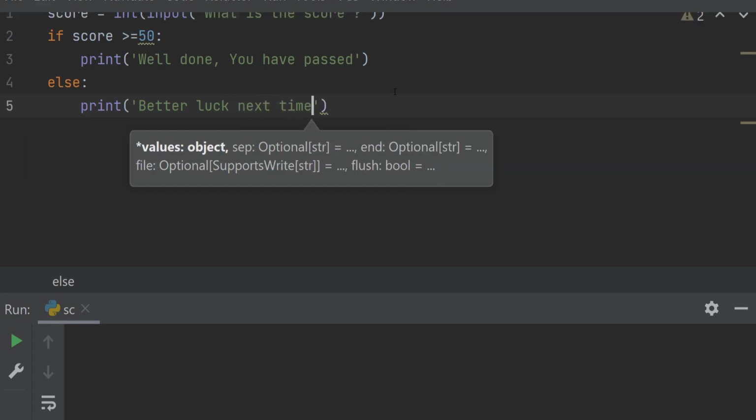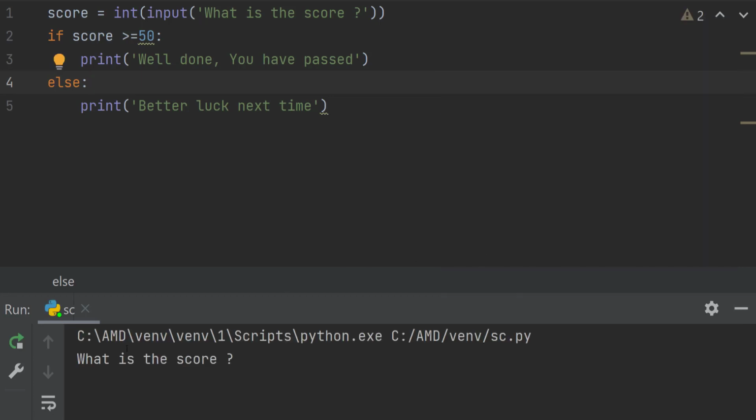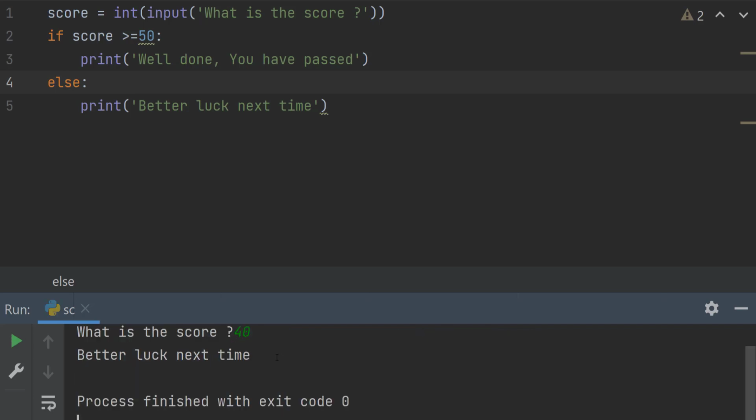And so now if I run that, now I've got two options here. So if we go to run here, what is the score? Let's say the score is 40. You can see that it says better luck next time. So anyways, there is a very quick tutorial on how to do a very simple if, else, and elif statements using Python.